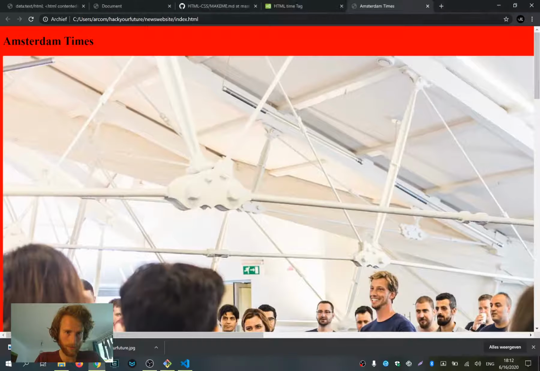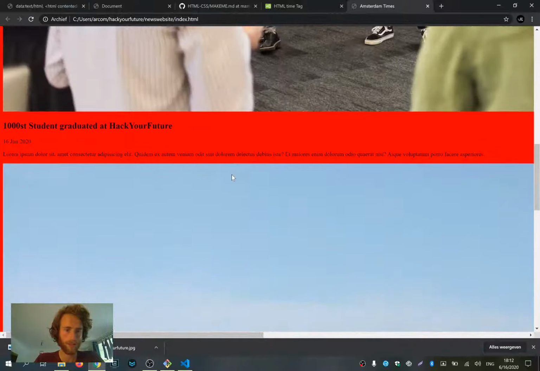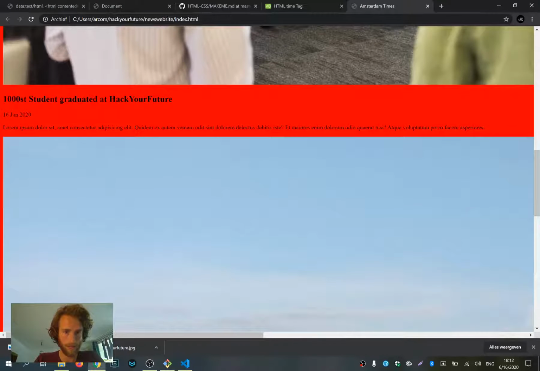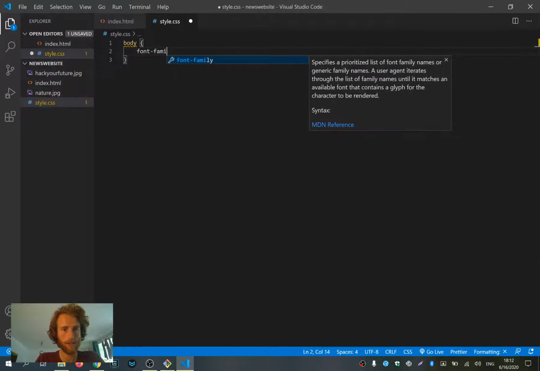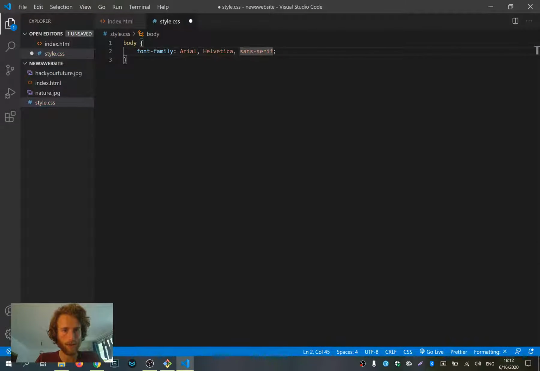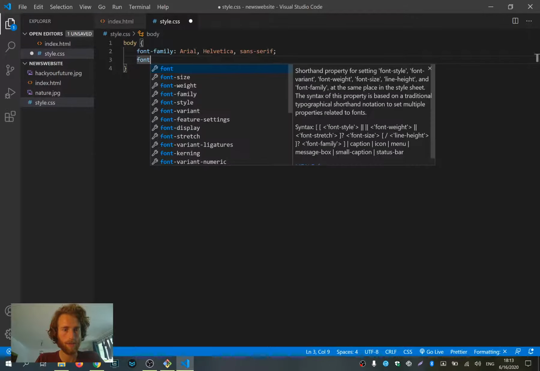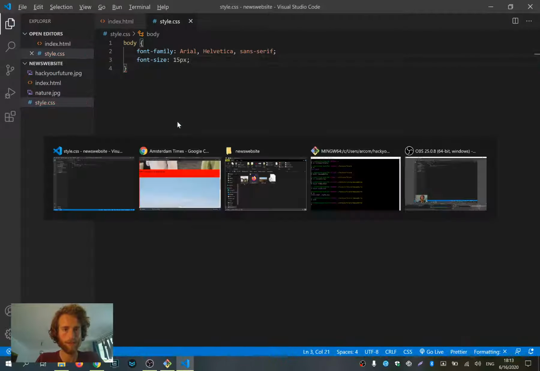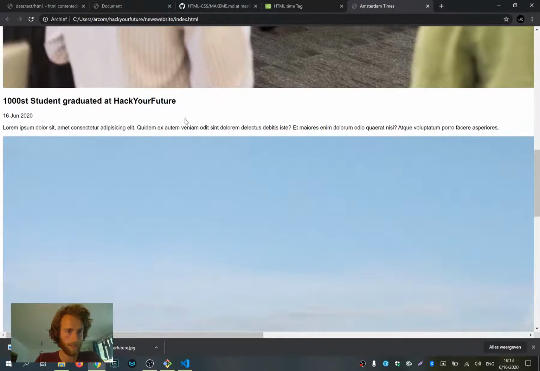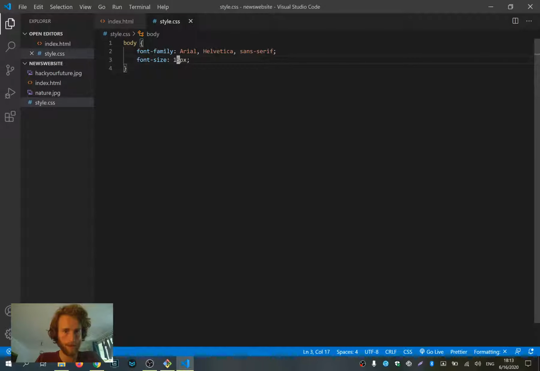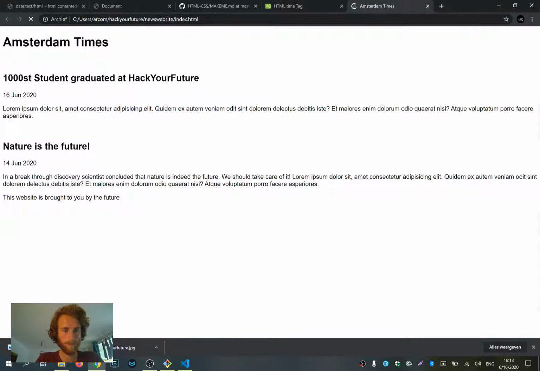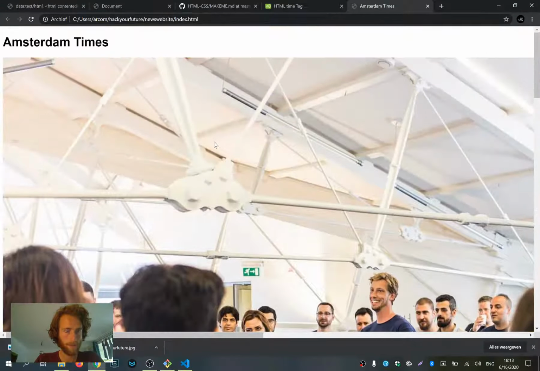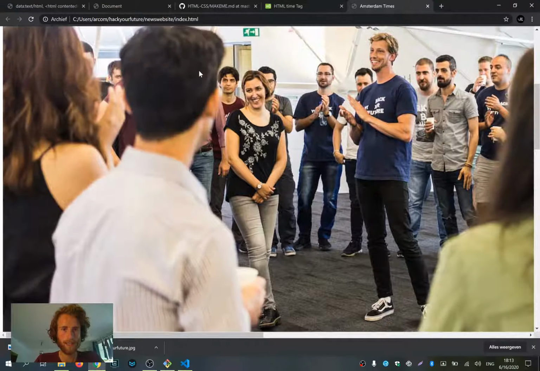So then what I always do is first define the font I'm gonna use and make it the right size, because now it's very small. I would like to use for my normal text Arial, and then maybe a font size of 15 pixels. Yeah, that looks good. Maybe a bit bigger still. Yeah, that's very readable.